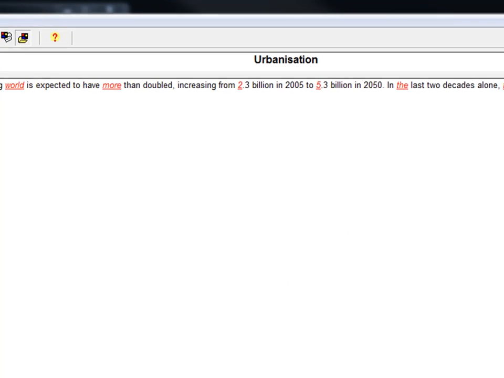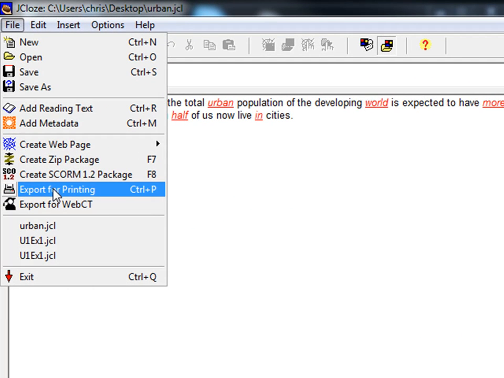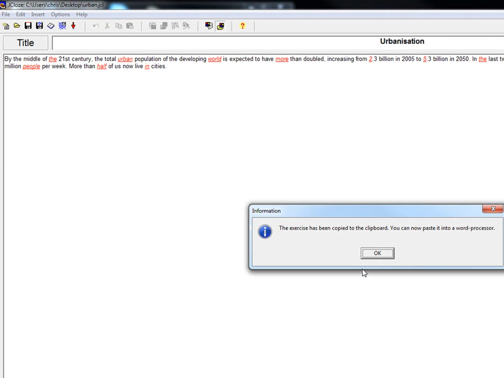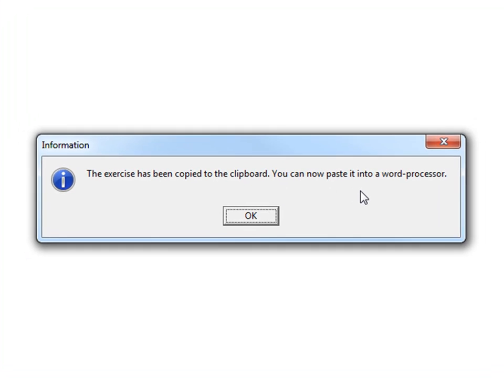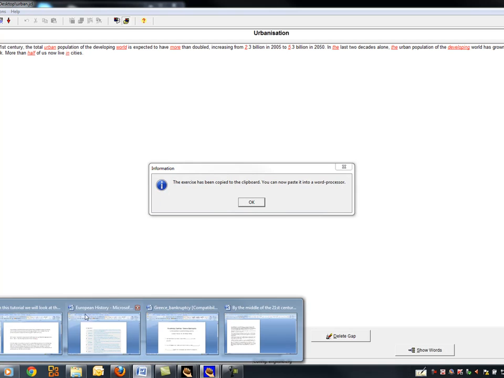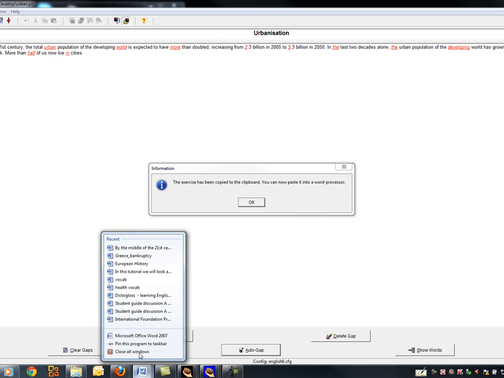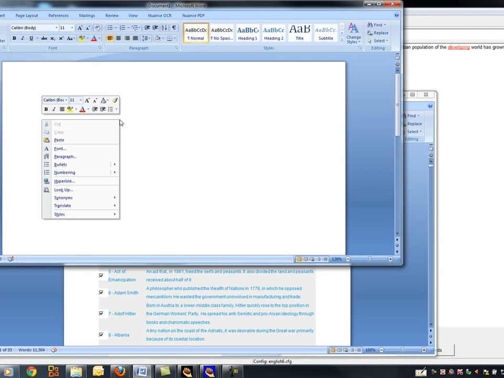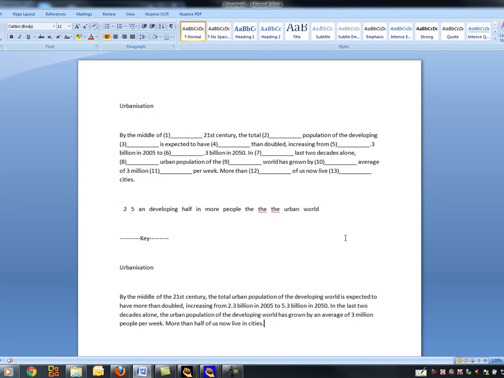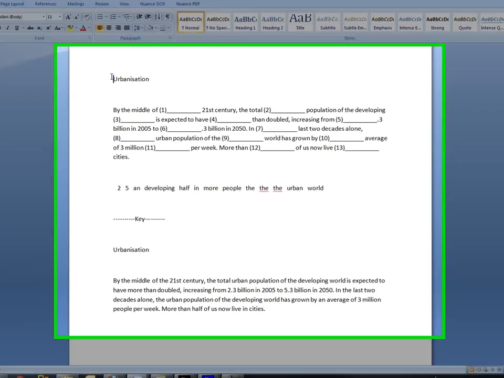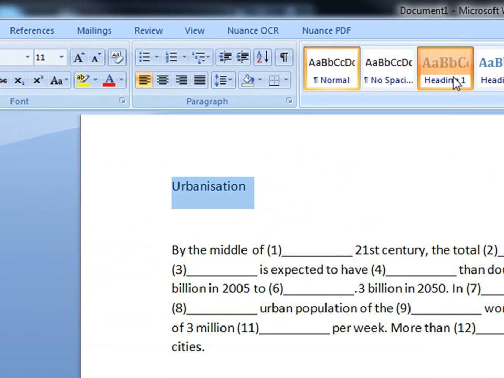It's also possible to create paper-based activities. I can, for example, export this activity for printing. You'll see I get this message, the exercise has been copied to the clipboard, and I can now paste it into a word processor. So if I just bring up a word processing page, let me see if I can create, right click and then paste, and you can see that I've got the Hot Potatoes gap fill activity all ready to go, and it's editable, so I can take the title urbanization and make it more prominent.